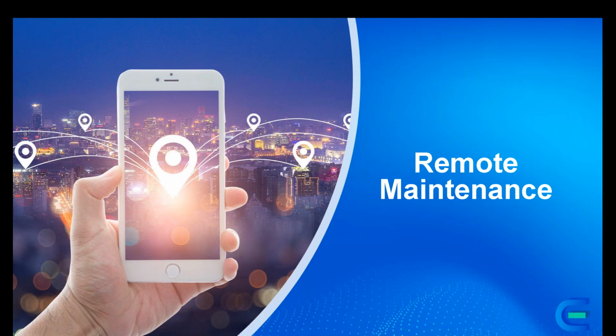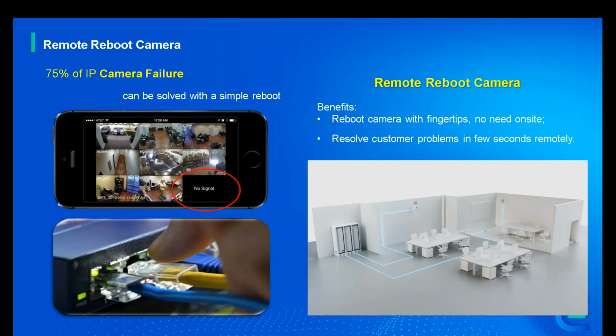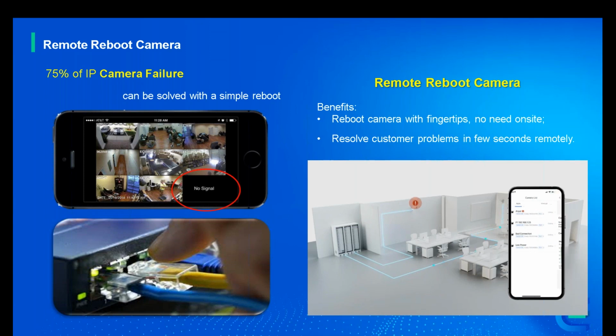So another feature is remote maintenance. This says that 75% of IP camera failures can be solved with a simple reboot. You just unplug or reset the camera, and once it's restored, you have video signal again.